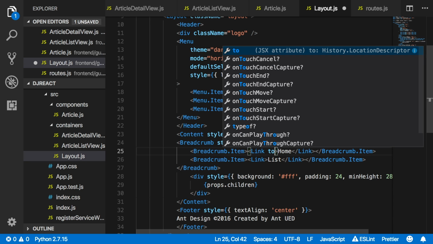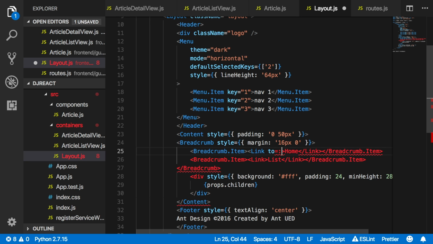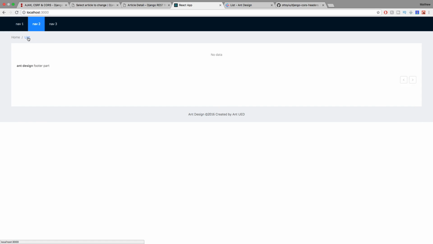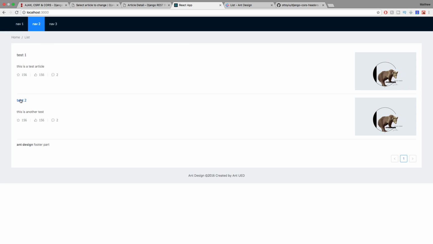And we have to specify the to property, which is like a URL. So I'll say to is equal to slash. So when you click on list, it will take you to that path. So now if we check this out, we click on list, it takes us back.